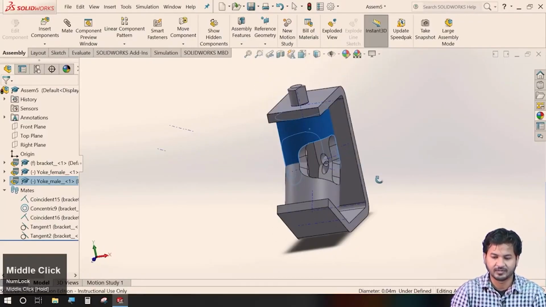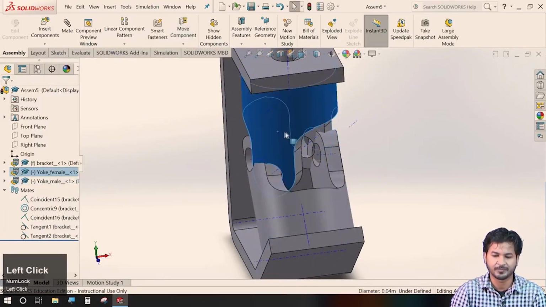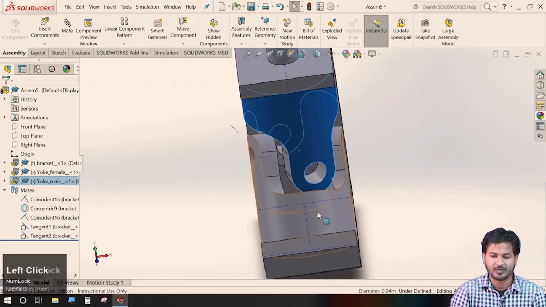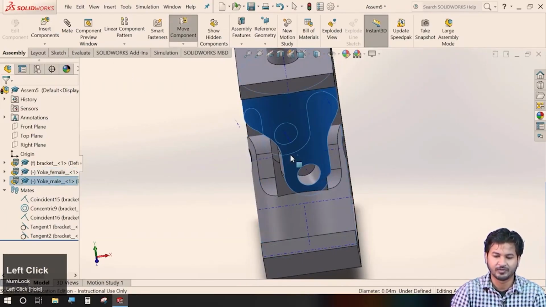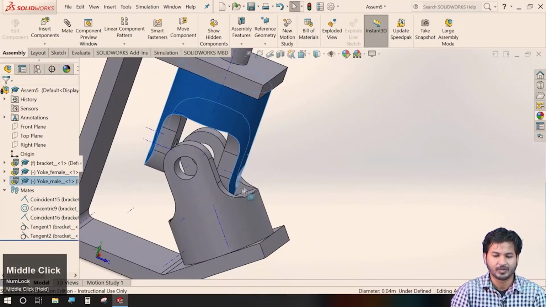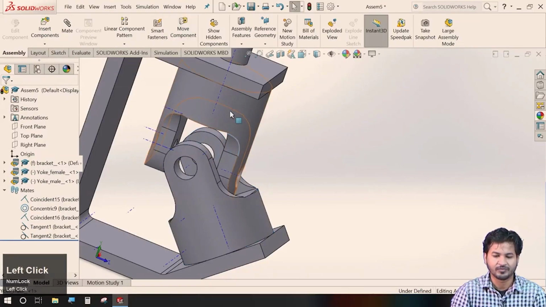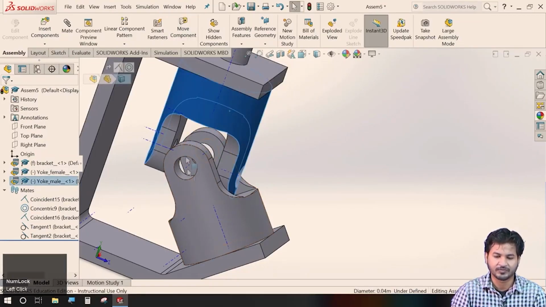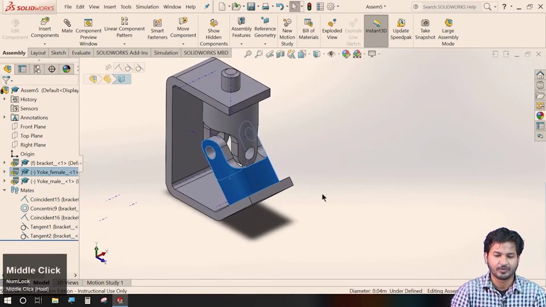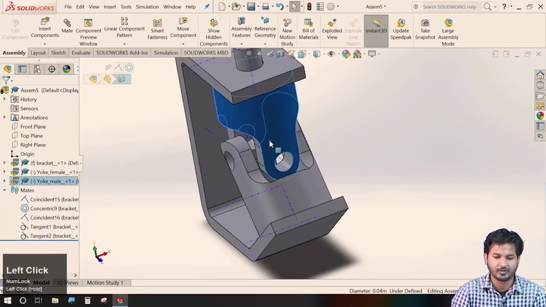So here we have these two shaft couplers. This is generally called a universal joint. So what we require is to align the motion of this to transfer it to this particular shaft. For that, we will first of all align these nicely.